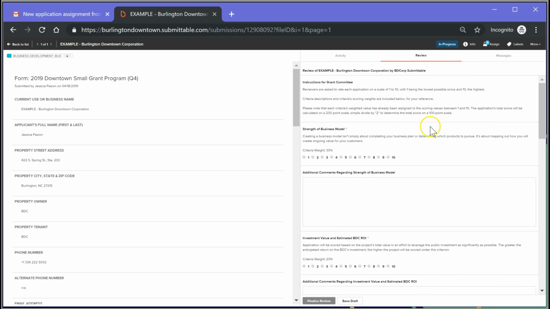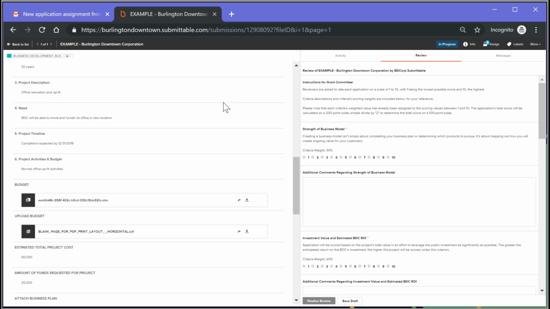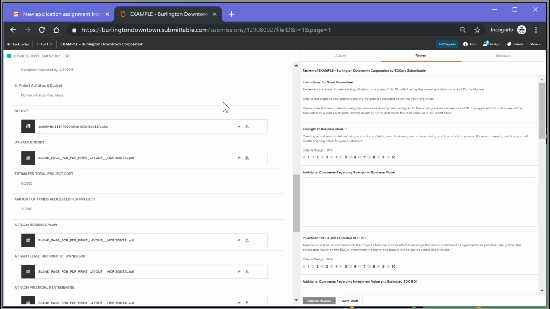The left side of the screen is the actual application. This is the information that the business or property owner has submitted in response to questions from the grant application. By scrolling to the end of the application, you will find the supplemental documentation that is required.